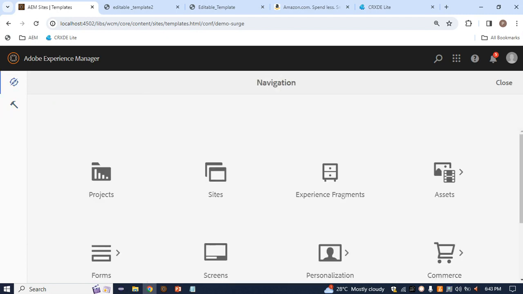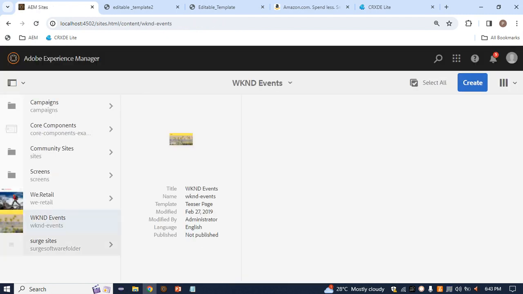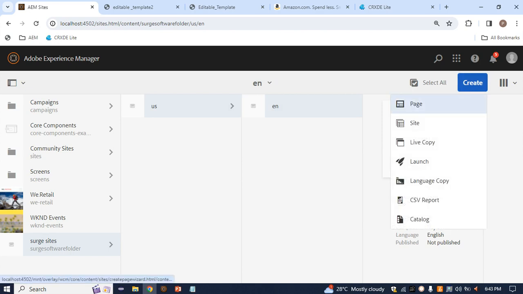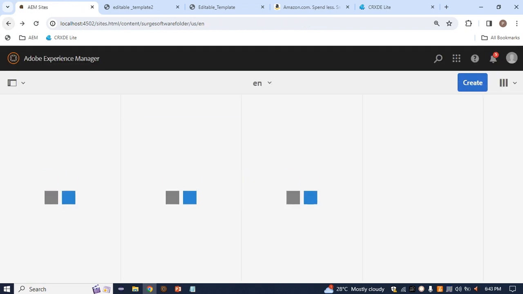Here, sites we have. Inside this sites, here we have EN. Inside that I just want to create a page, so I'm clicking on create and page. But you want to see your editable template. For creating a page, we need an editable template, no? But here it is showing a default one, but we need our own. How can we give the permission?